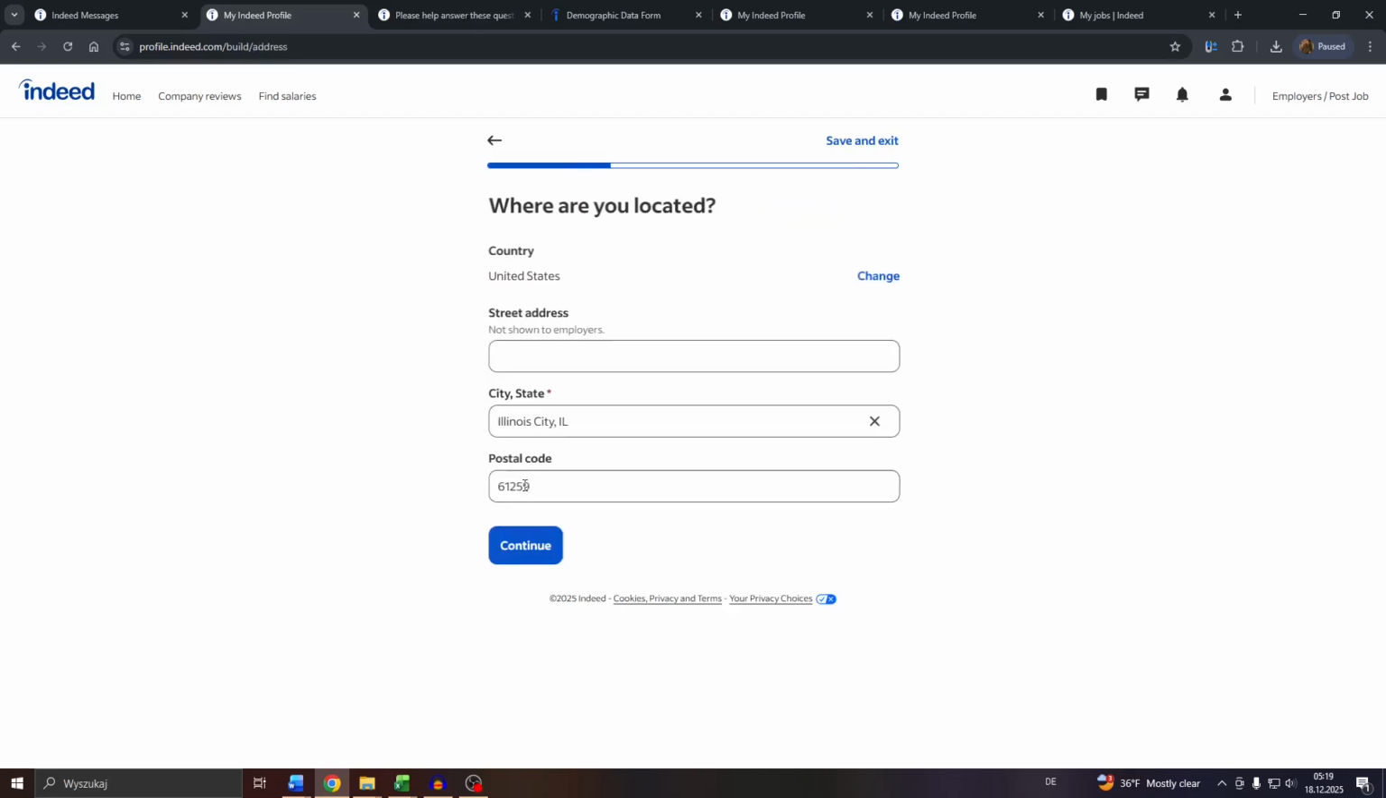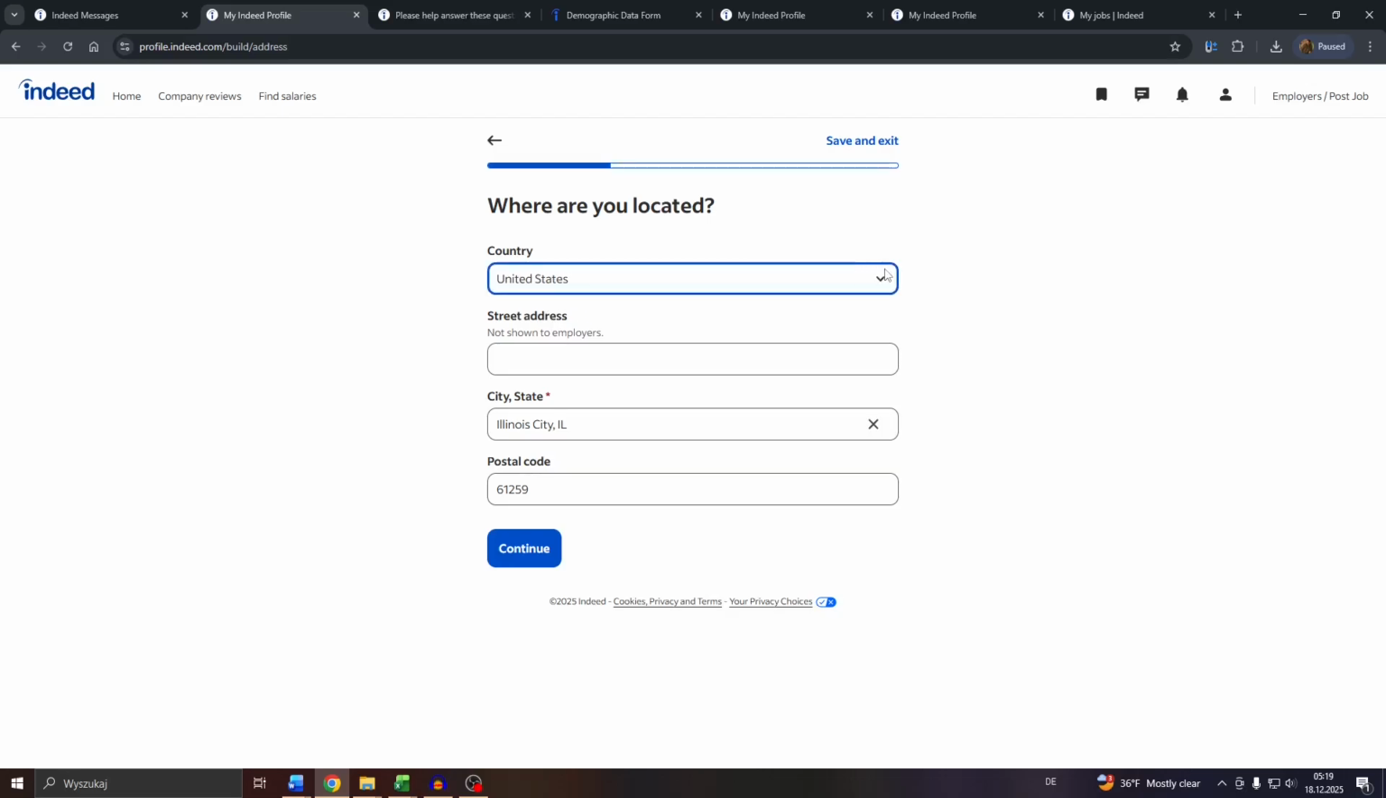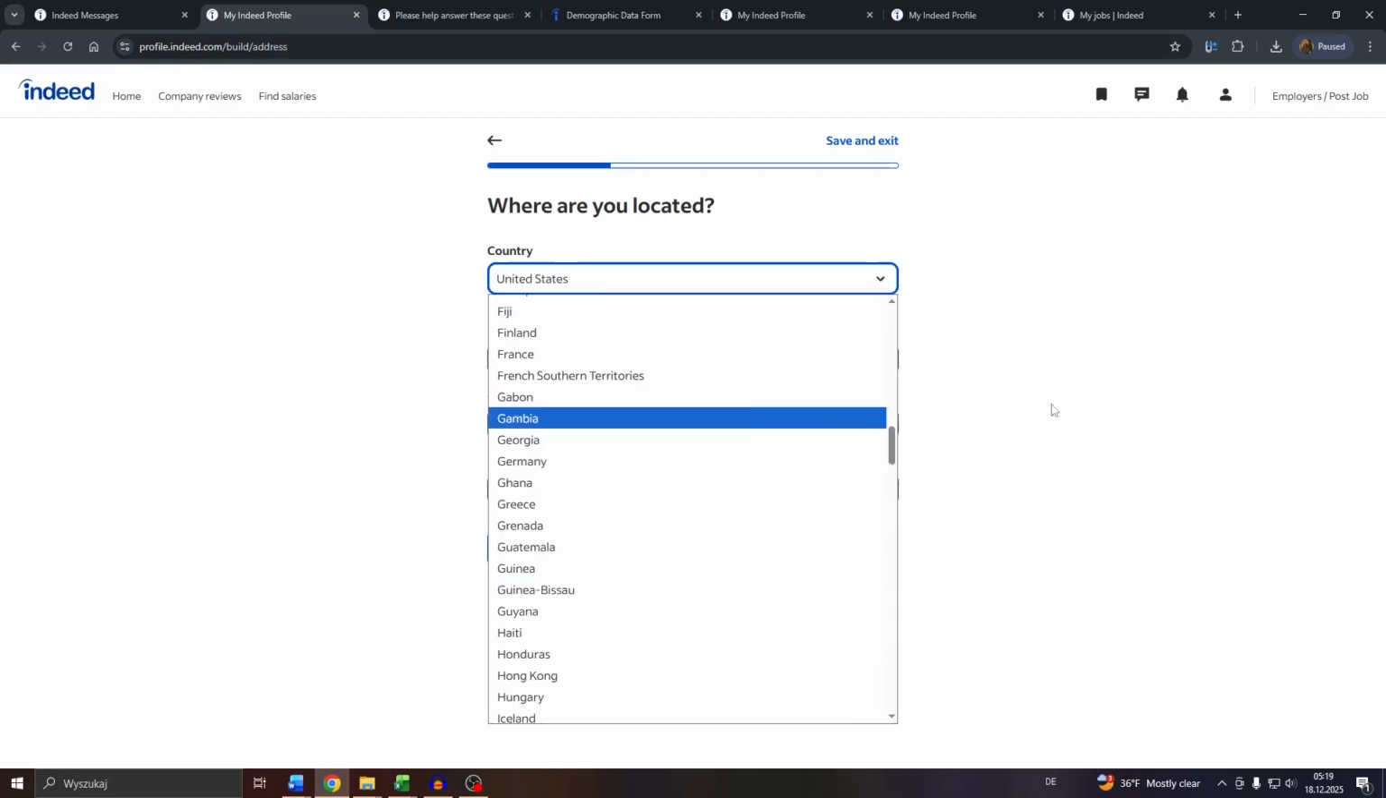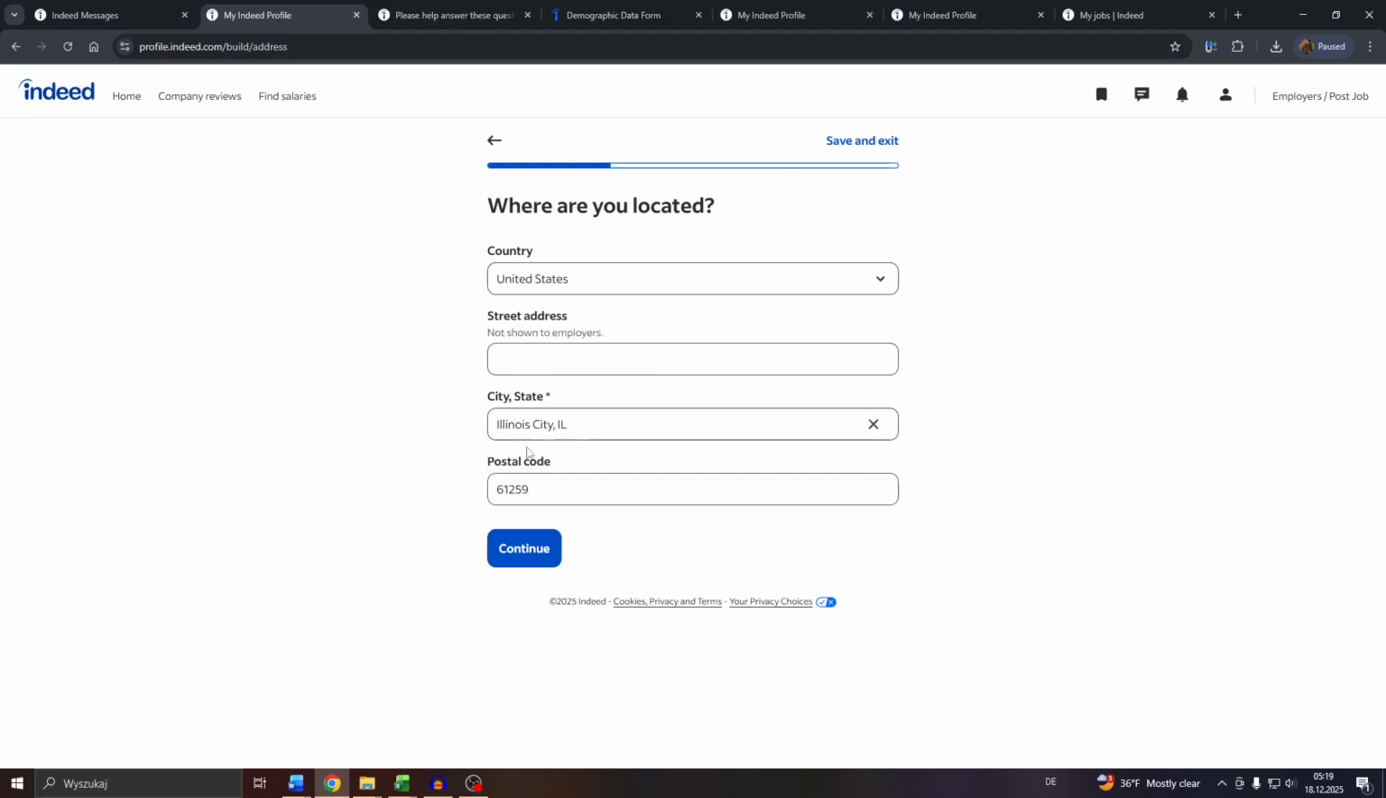Click into continue. Next, provide information about the location. You can change the country here. Click into the drop-down menu and select one of these countries. Street address, city, state, and a zip code, and click into continue here.